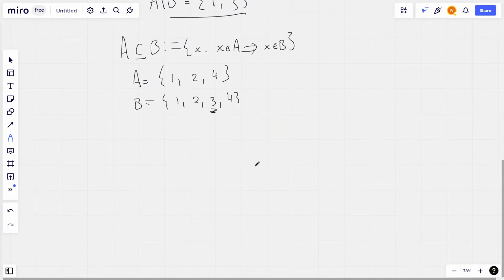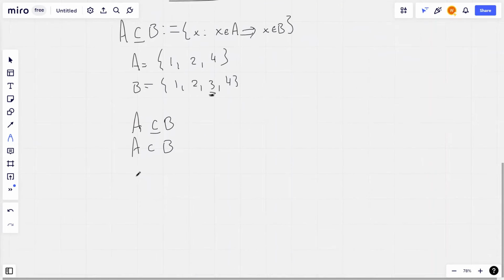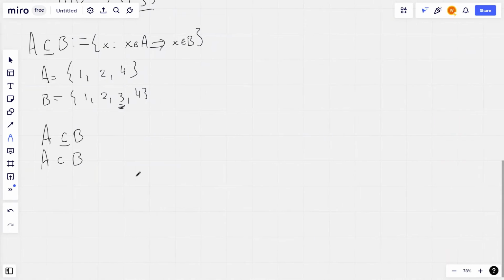Note that if we say that we have this subset, this means that A has the same amount of elements or fewer than B. However, if we say that A is a strict subset of B, this means that A must have fewer elements. Proper subset, strict, proper.